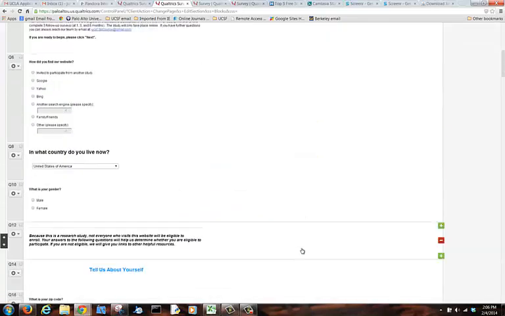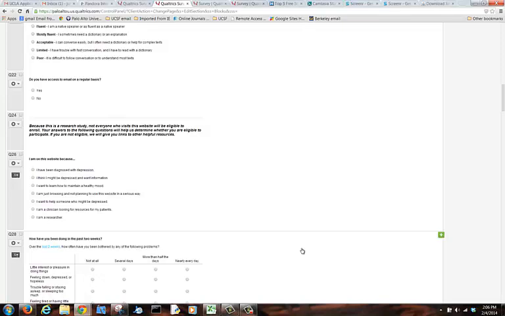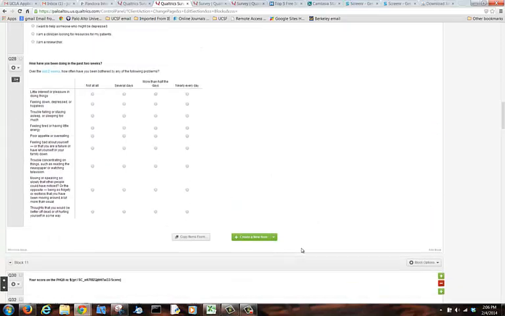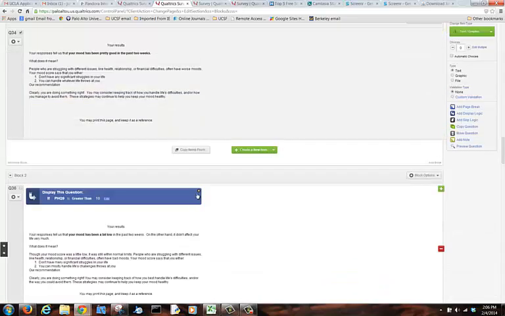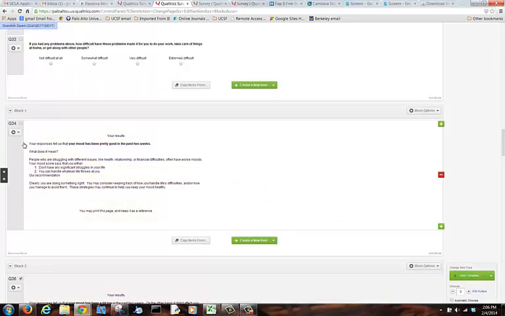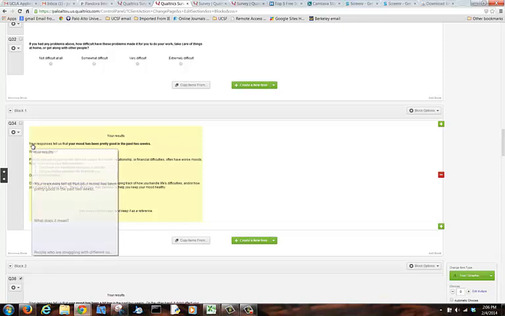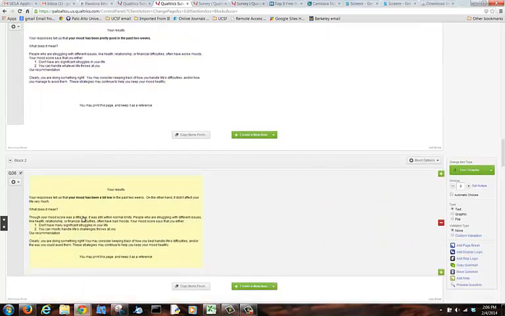Okay, so now let's go down to our feedback box. Here's my block one and block two. I had already entered these, but let's enter them again. Let's say we want people who get less than a 10 to get this: "Your response tells us that your mood has been pretty good." Okay, so that's for less than 10. And for people who score more than 10, we want it to tell them "Your mood has been a bit low."